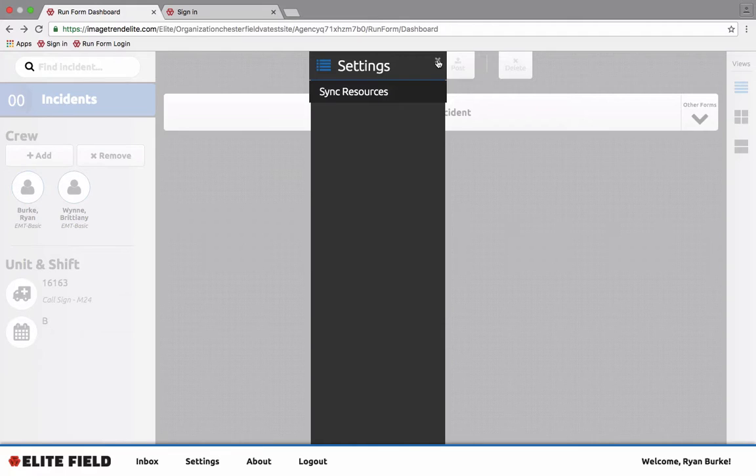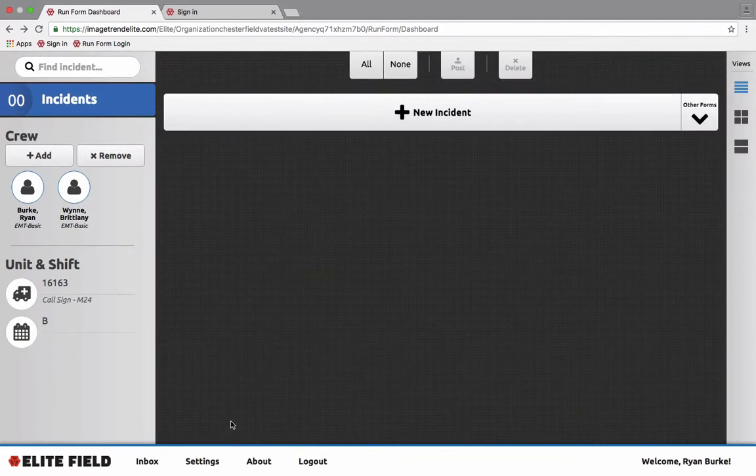So if you change your password or something like that throughout the day, just realize you're going to have to sync it at some point while you're connected to the internet to update to the most current system. The About tab just brings up an information screen, as well as your logout button down here.